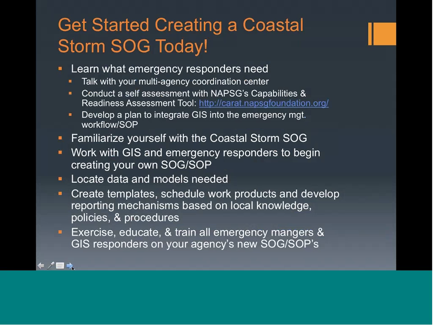So it's up to you. Let's get started today. Talk with your people in your Emergency Operations Center. If you need to conduct a self-assessment, we talked about what's in the SOG. NAPSG also has a capabilities and readiness assessment tool that's available online, and then develop a plan to integrate your GIS into the emergency management workflow and ultimately their standard operating procedures. Take a look closely at the document and then start creating your own SOP.